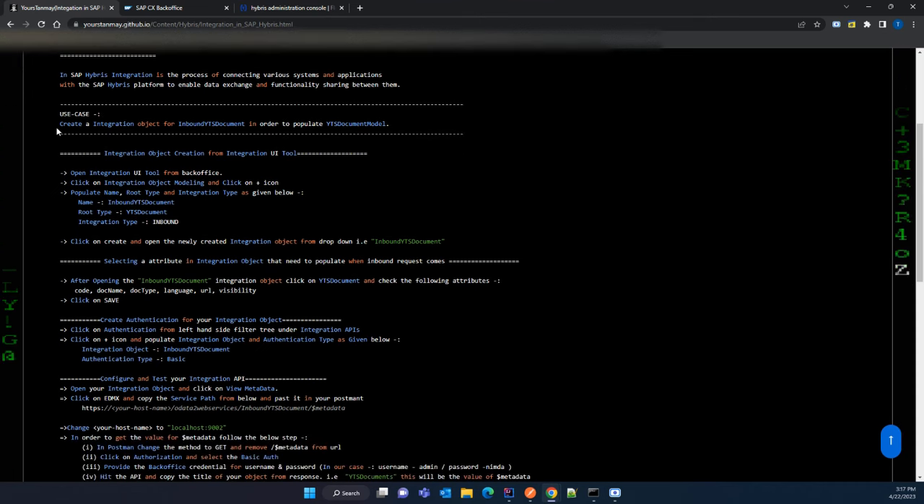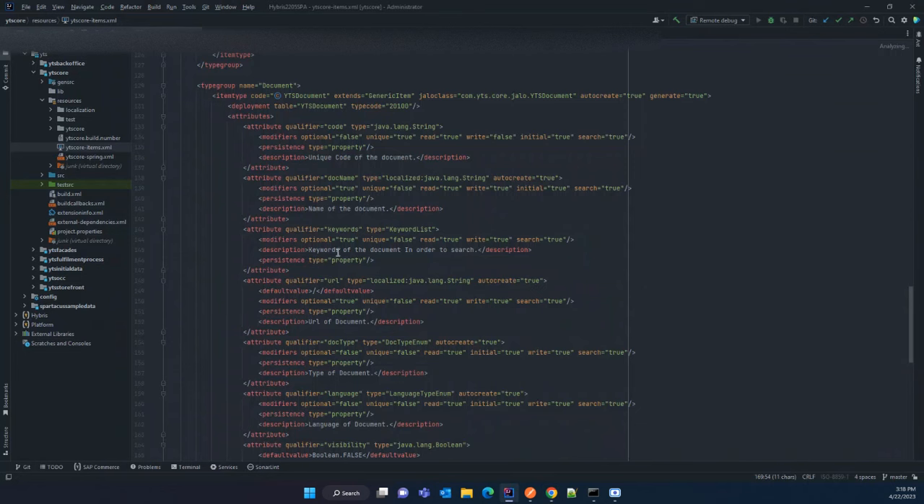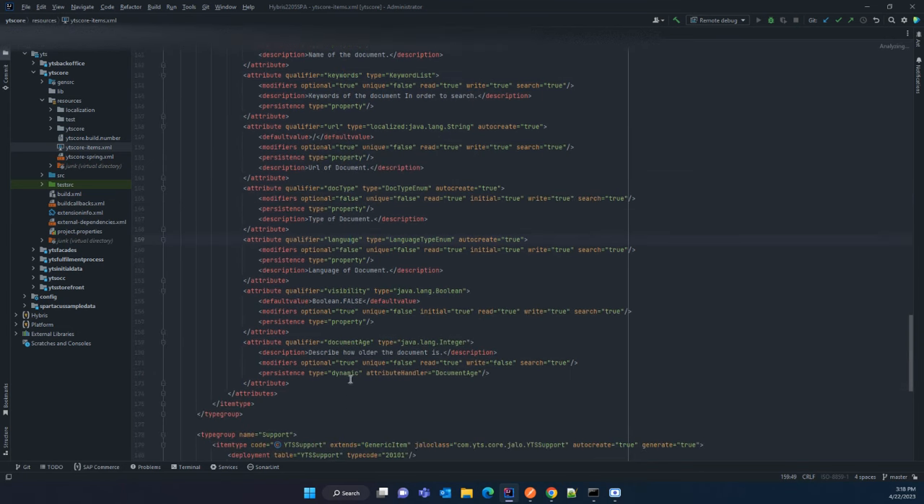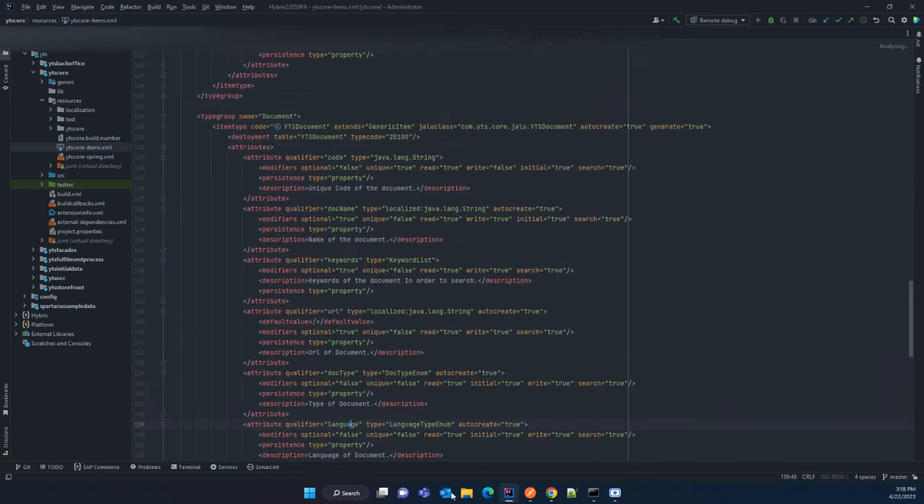So let's see the use case. Here I have prepared one use case. We will be creating the integration object for the inbound YTS document. So this will be our integration object name, in order to populate the YTS document model. If you have watched my previous video, there we created a model named YTS document. It has attributes like code, doc name, keyword, URL, doc type, language, visibility and document age.